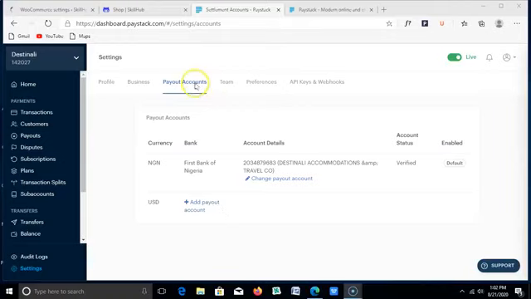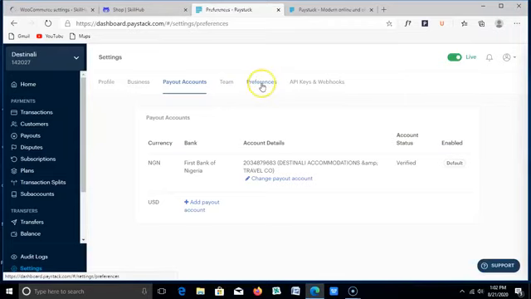Once you've filled out your account, the next option here is Teams. If you have a member of your team you want to give access to your dashboard to be able to also access your transactions, fine. You can add a team member here by entering their email address and inviting them to your team. And then the other option is preferences.